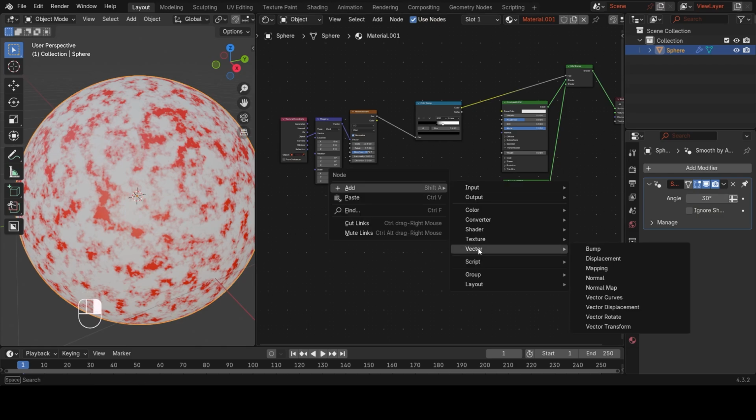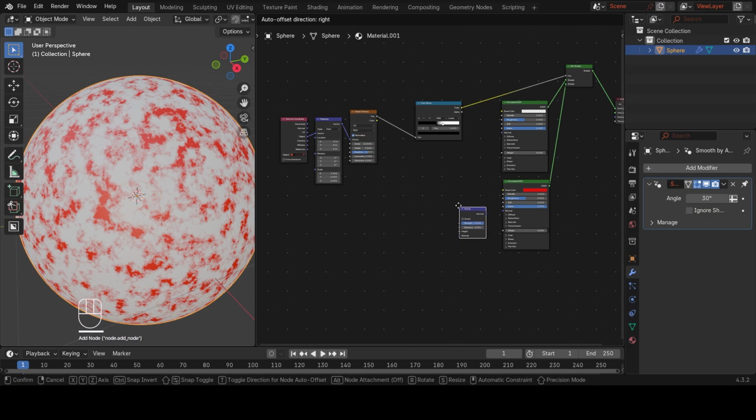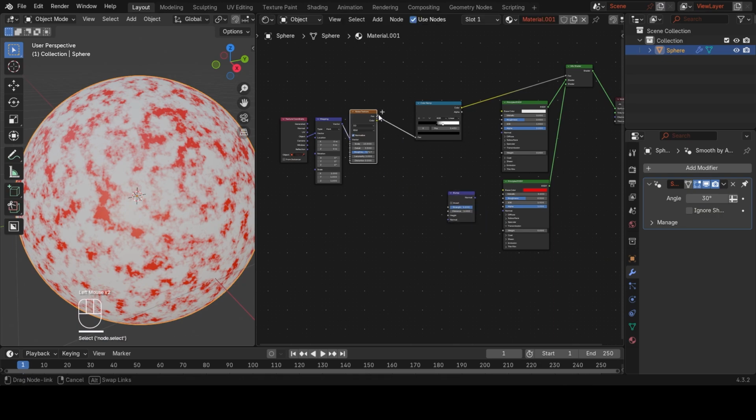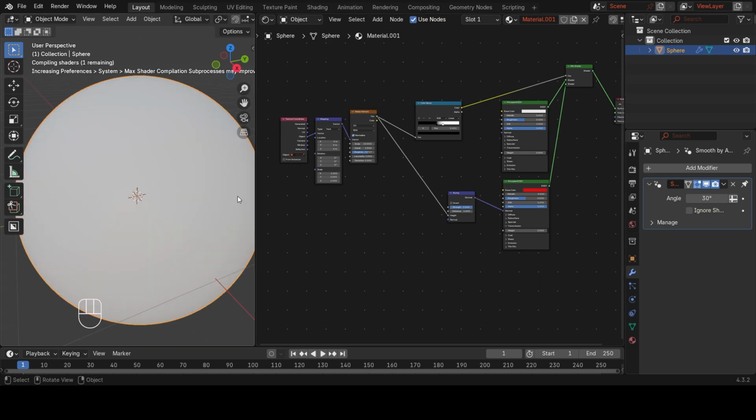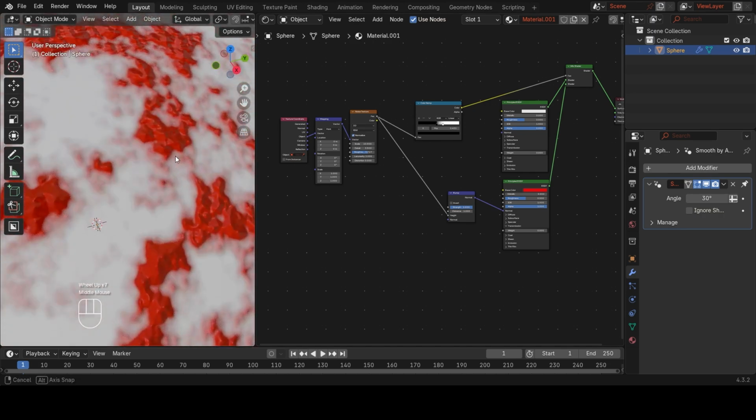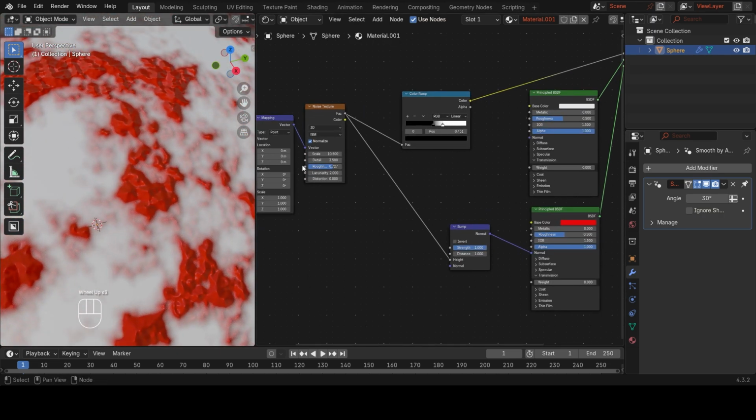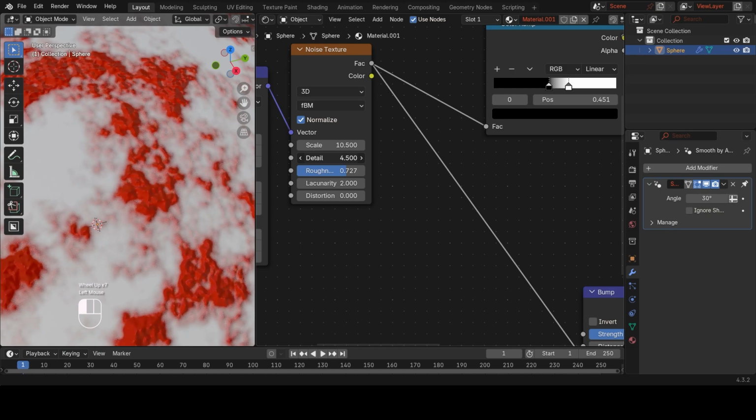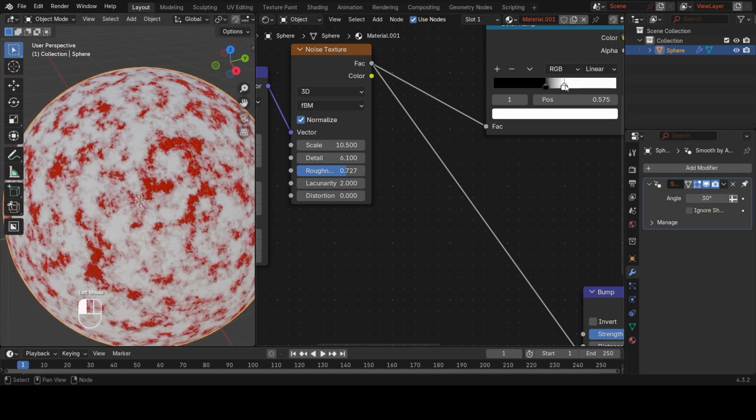Once you're happy with that, add a bump node and connect the same color ramp output to its height input. Then connect its normal output to your shader's normal input. This adds some subtle bumpiness to match the rust pattern. Take your time and play around with these settings. Small tweaks can make a big difference.